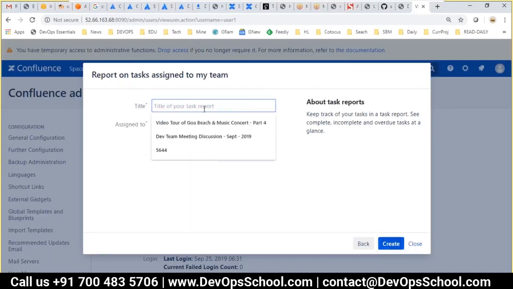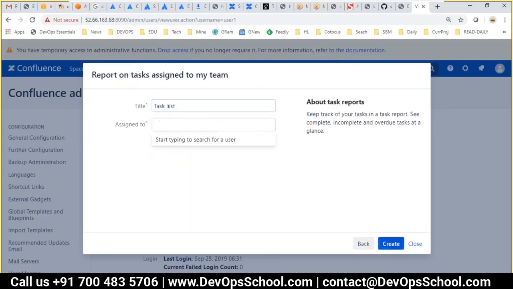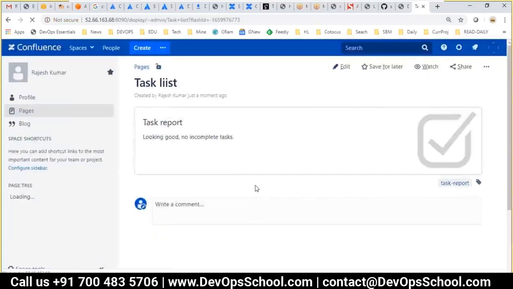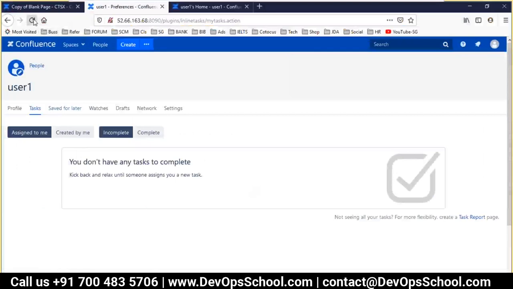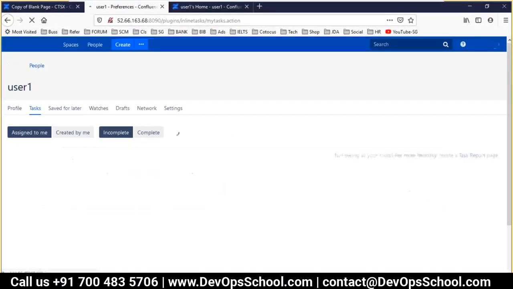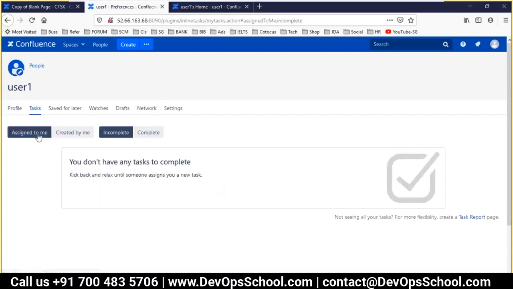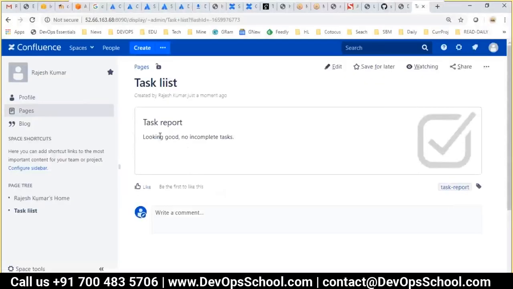You create task list assigned to here user one. So this is the task assigned to user one. Done. So now this task is assigned to user one. Now I'll go to the different browser and refresh. And here assigned to me. I don't have any assigned task to complete. Let me check. Let it get refresh.